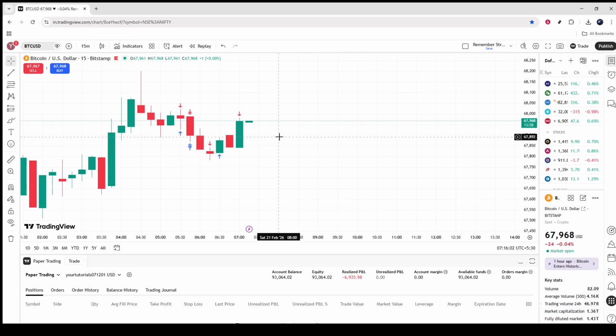That's it. The switch between RTH and ETH in TradingView is set and working.